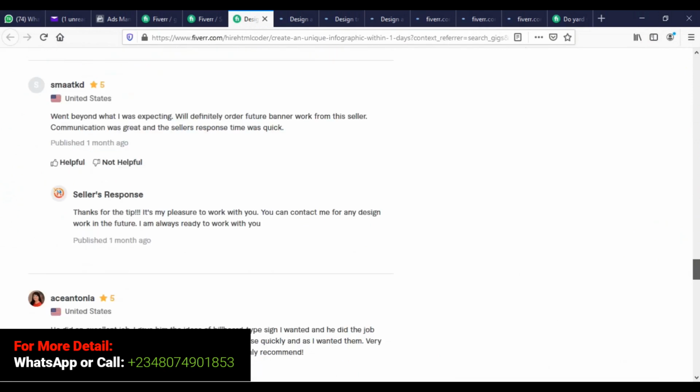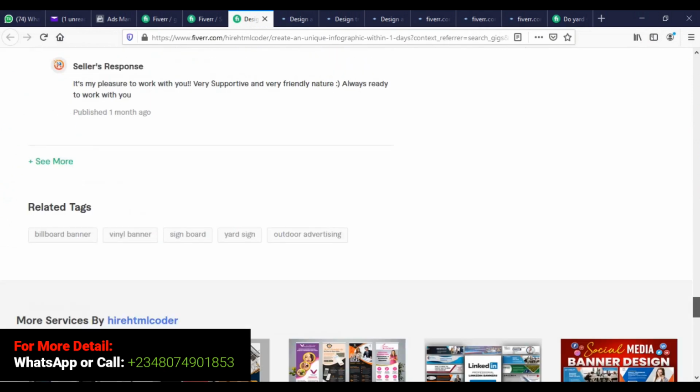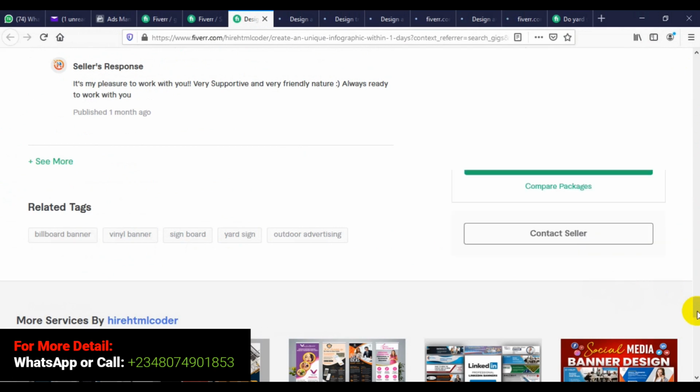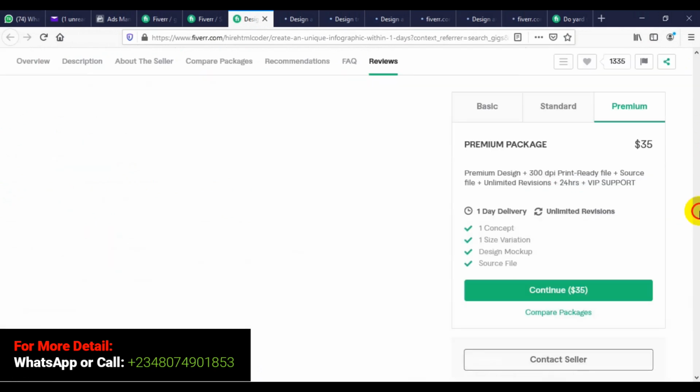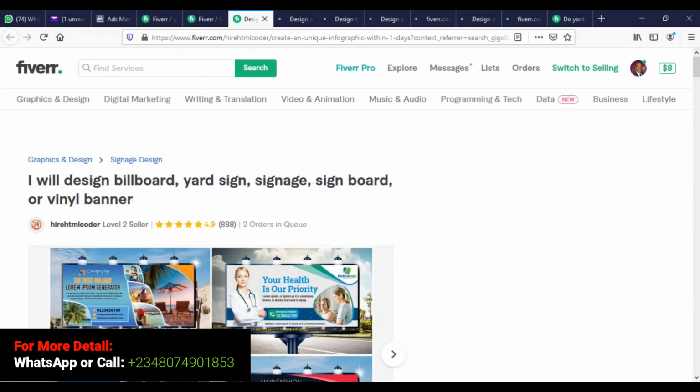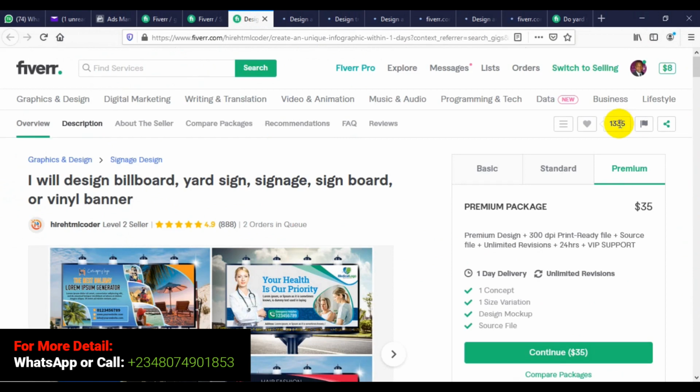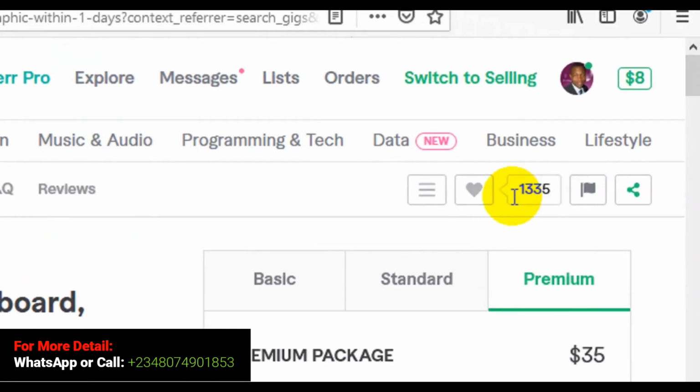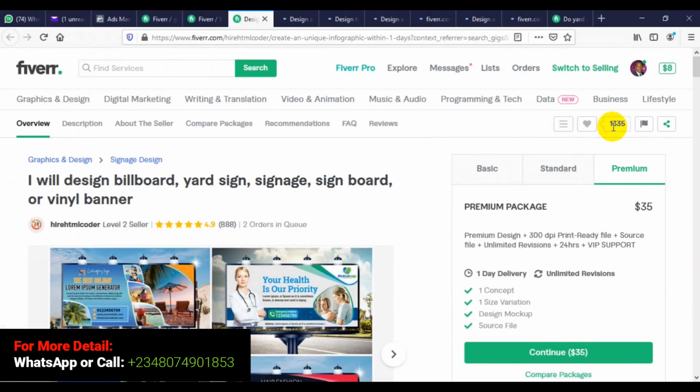So this seller here is billboard banner, flex banner, signboard, yard sign design, outdoor advertising. These are the keywords that make this gig rank on the front page. Another thing that makes a gig rank on the front page is this love here. The number of loves your gig has is much more important. This gig has about 1,335 people that love it. If you check some other gigs that don't make it to the front page, they will never have this kind of love number.